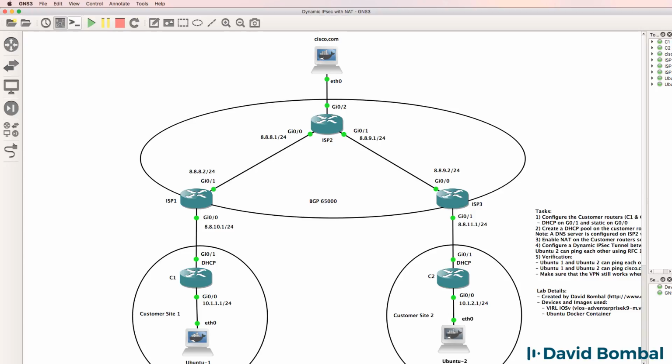So were you able to complete the lab? This is a difficult and complex example, but shows you what's possible with IPsec VPNs.